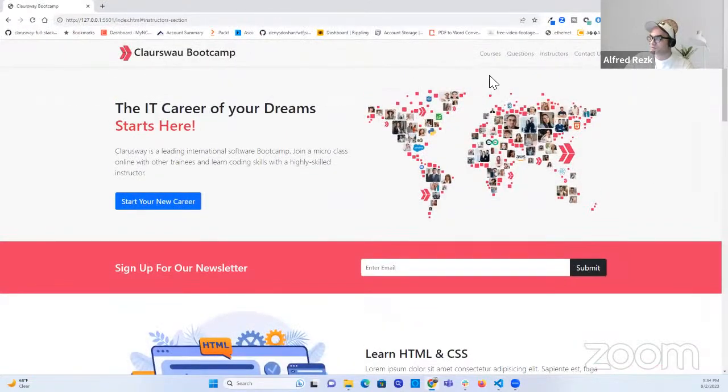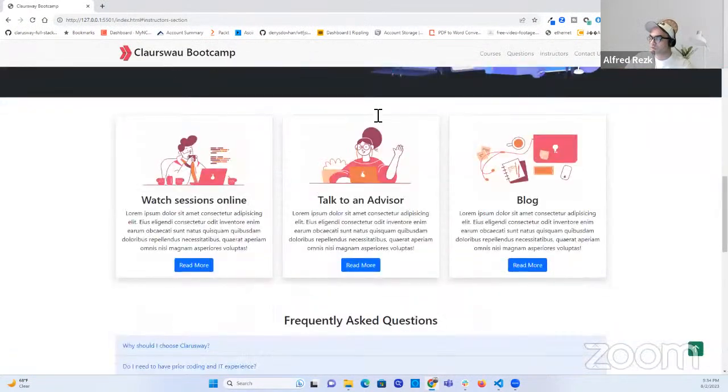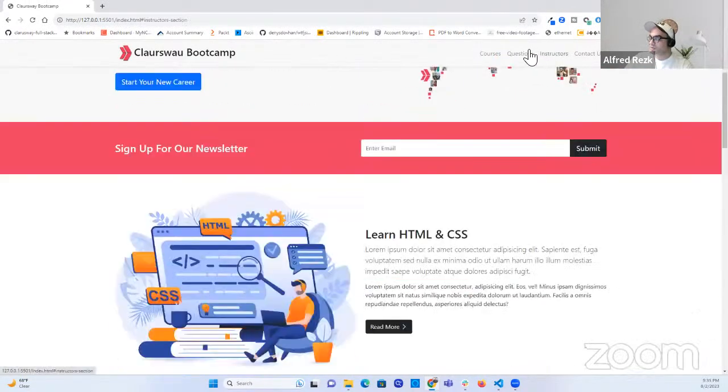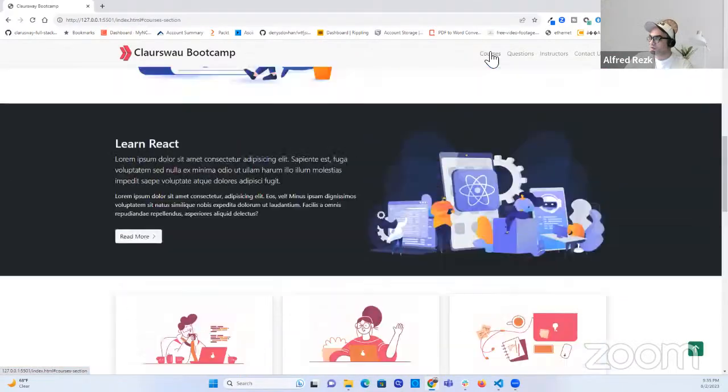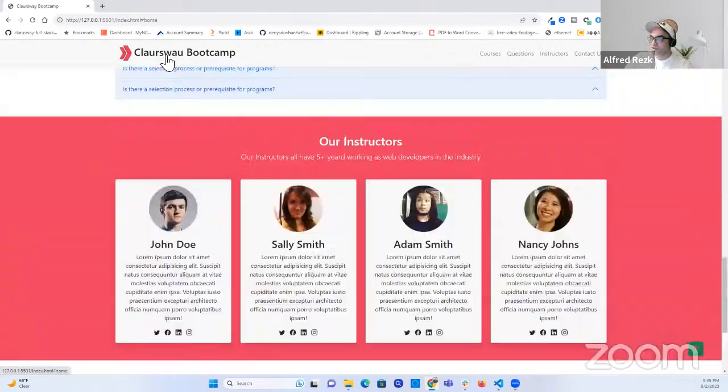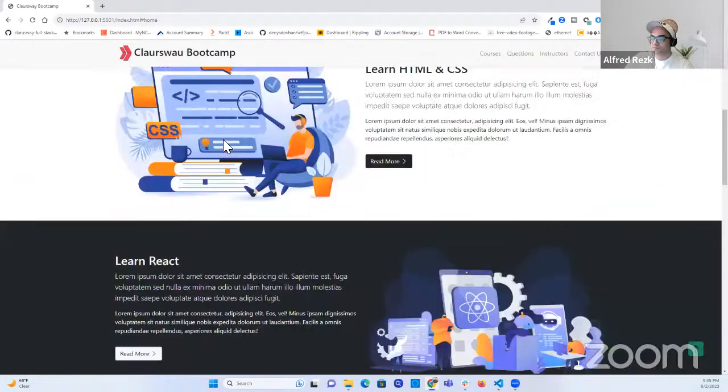Here we go. Everything is back to normal. And now we can click, we get back to the top of the screen. Everything is working fine. You can navigate to different sections. It's a one page, and this should take you to the home page right here.